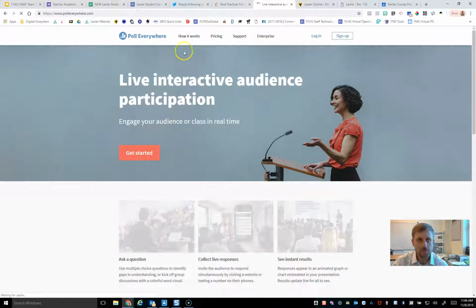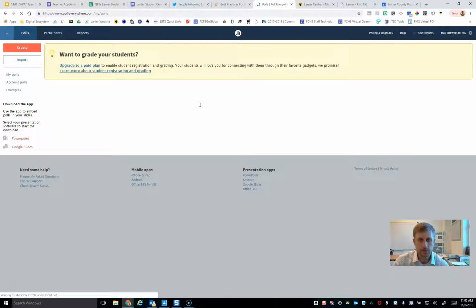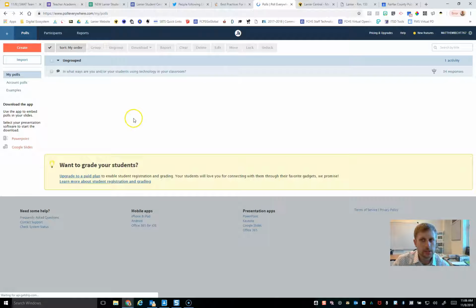I'm going to go back to Poll Everywhere and go to Login. Like I said, I already have my account set up, so I'm just going to use my username and password. My username is the email that I set up. Once I'm in, you will see this dashboard view, and I only have one particular question in here, which is why it's popping up as a question. That was for a class that I'm currently teaching, a blended learning class. I asked the students, in what ways are you and your students using technology in your classroom?